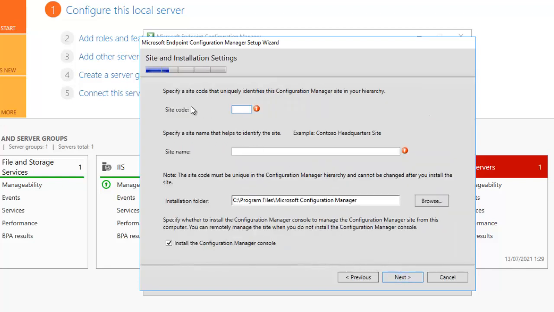Here it says specify a site code that uniquely identifies this configuration manager site in your hierarchy. Most of the time you want to enter a code that meets the site requirement. For example, I'm doing this video from Belgium. If the office where I'm trying to install this config manager is in Brussels, you want to enter a site code like BRU, or if it is in London you want to enter LON. That's how you do that.